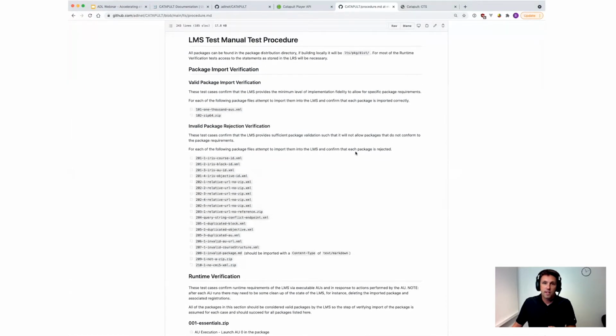This is again in the GitHub repository under the LTS, the LMS manual test procedure. This is the thing that we would follow manually if we wanted to test an LMS in a one-off capacity. There's a couple of packages here at the top that we want to import. The LMS has to accept these packages, it has to allow them to be launched, it has to understand these types of packages. One is a zip64 package, and one is a package that has 1,000 assignable units, because those are hard requirements in the specification.